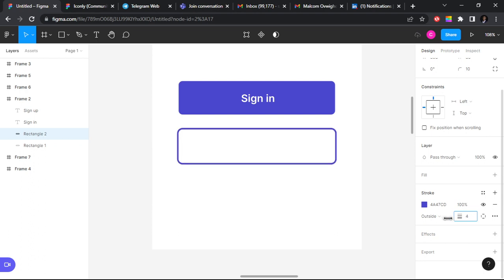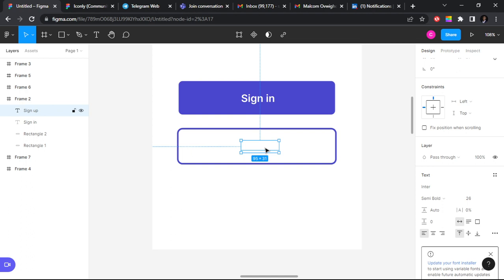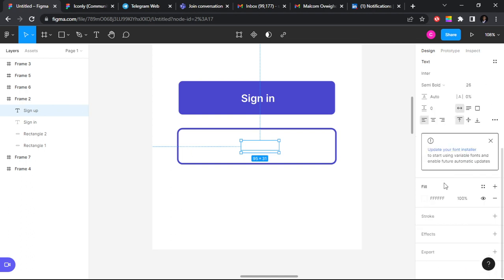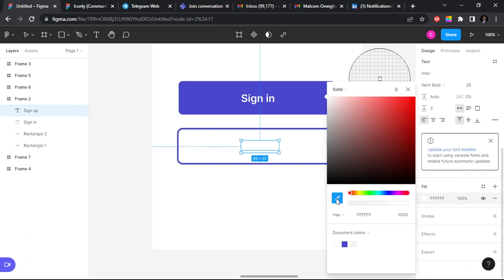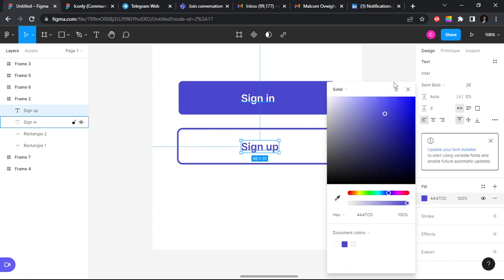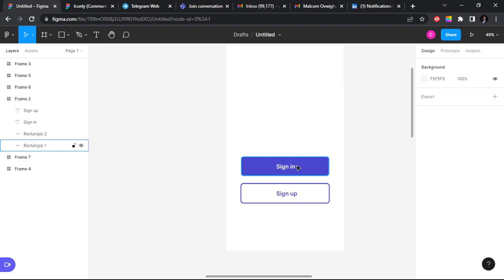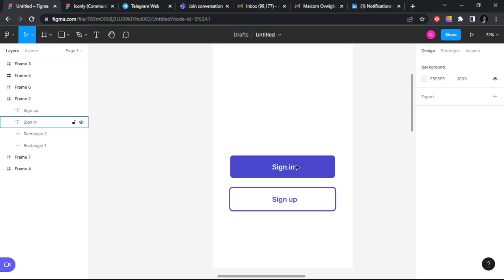So I'll just set this to the normal size of 4. 4 is okay. So the sign up button I have there, I will change it. Instead of white, I'll change it back to blue. So I'll use my color picker so we all get used to the color picker. And I've been able to create a basic page just like this. Isn't that simple?